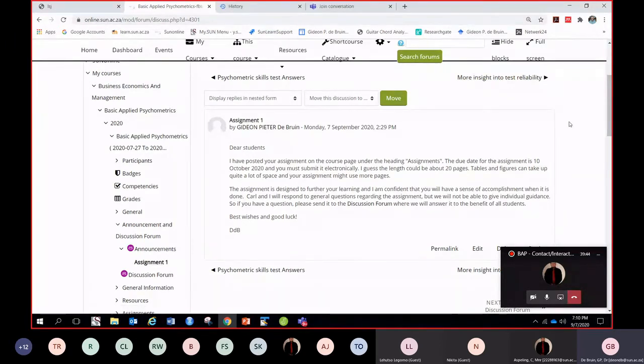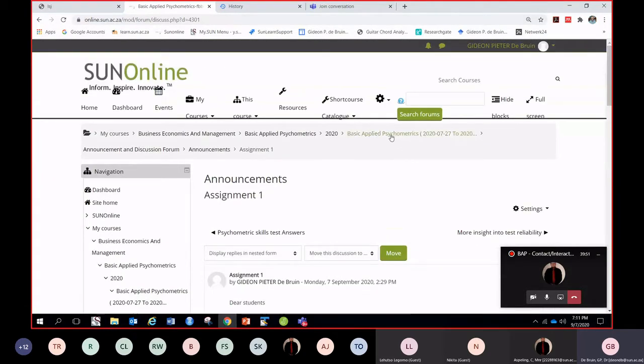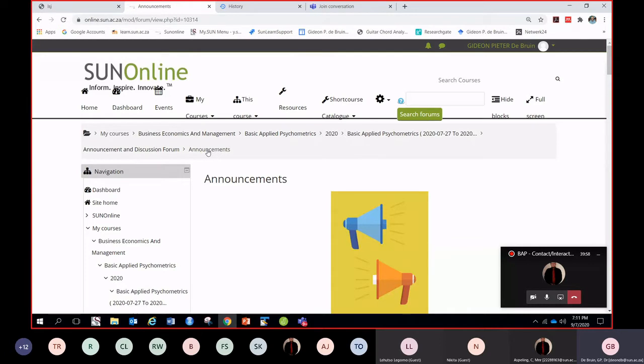Let's turn then to the actual assignment, and let's see what is going to be expected of you. The first thing that I want to say is, I thought of making the assignment such that you get the feeling of what it would be like to be a psychometrician or a test constructor, test developer in practice.